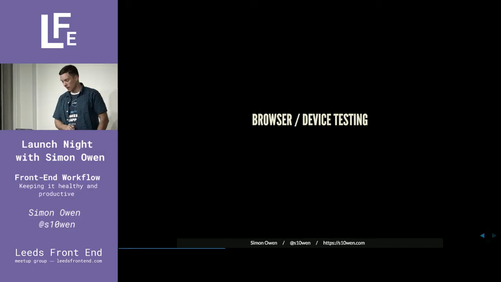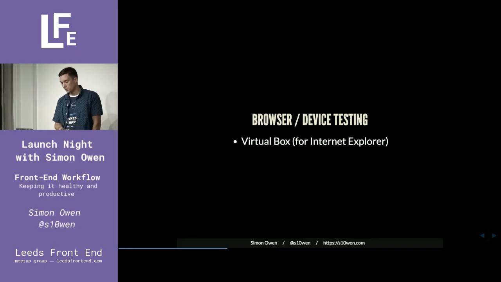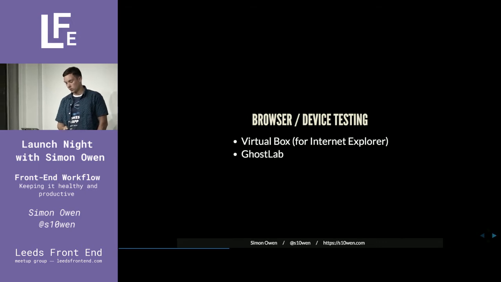I love it. As I use a Mac, I also use VirtualBox, and this allows me to test Internet Explorer. I also use a thing called Ghost Lab, which is a brilliant application. It's very handy. It allows me to drag and drop a URL into it, and then with any devices, I can keep them in sync.